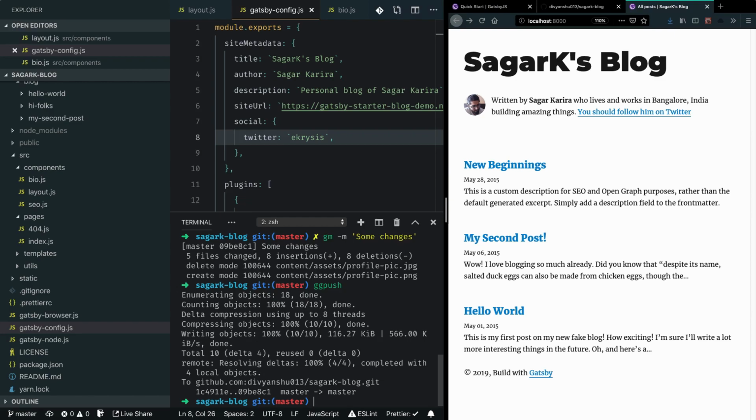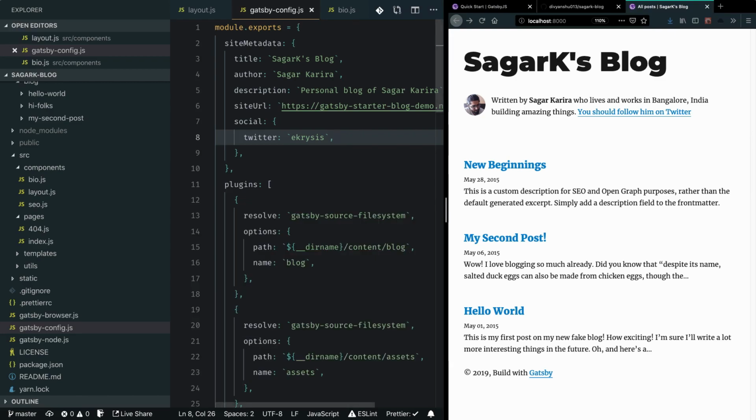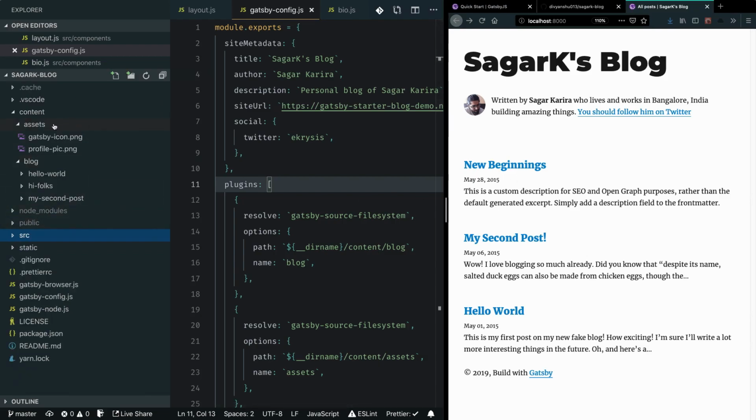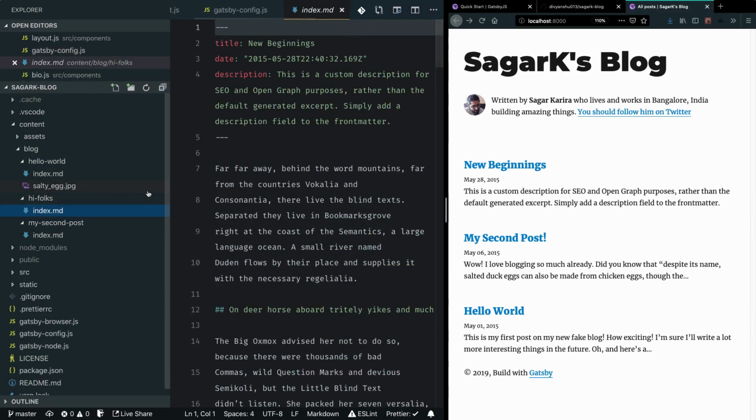Great, the code is committed. Now I'm just going to get rid of these earlier posts and maybe I'll add some sample posts here. So these are being picked from content inside blog. If I look at index.md, any blog has title and date with a description.